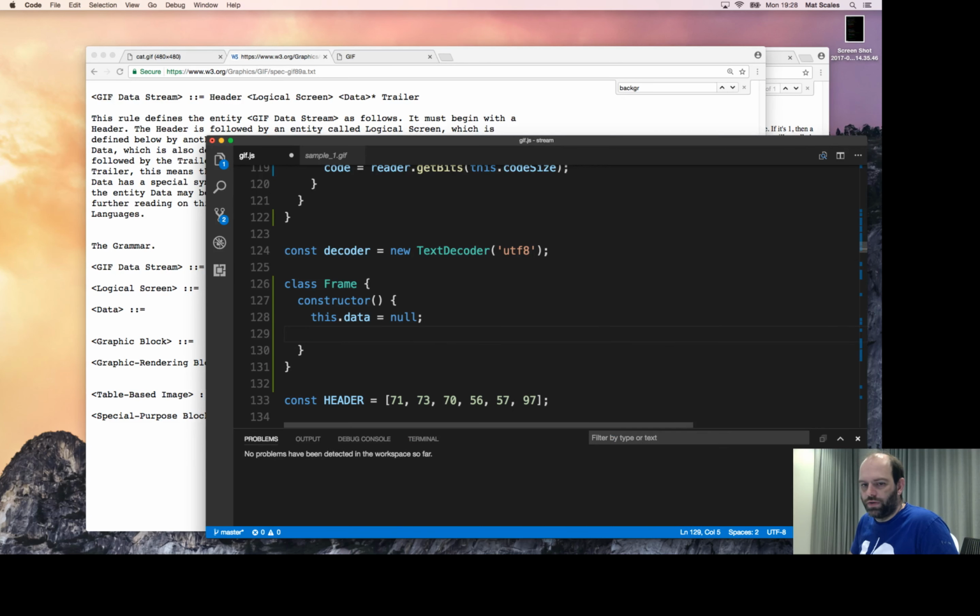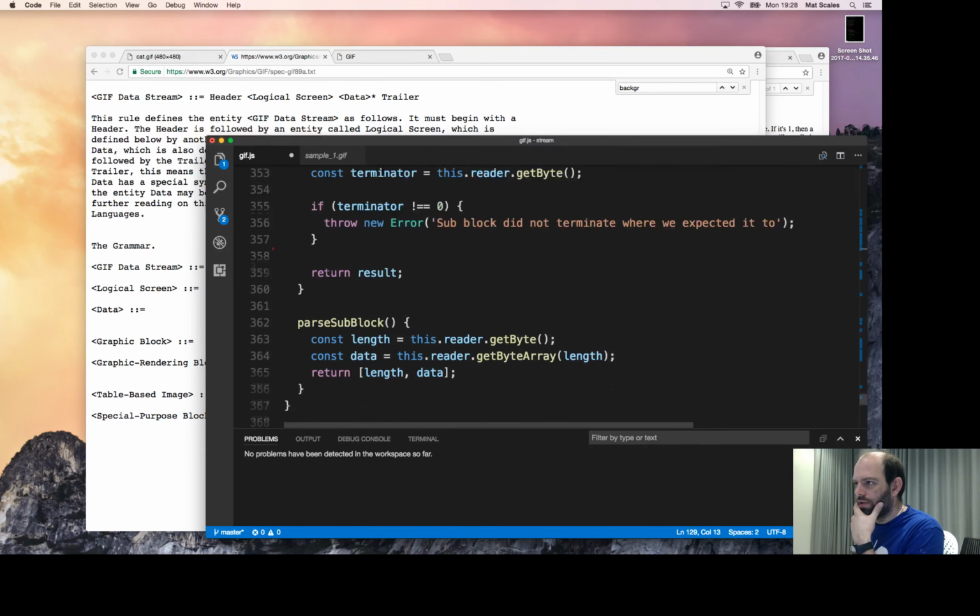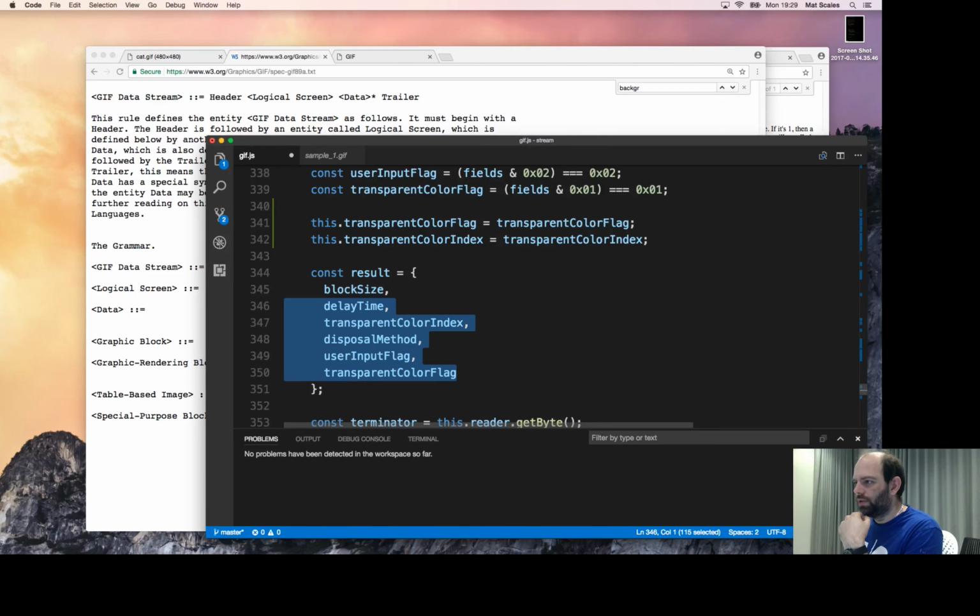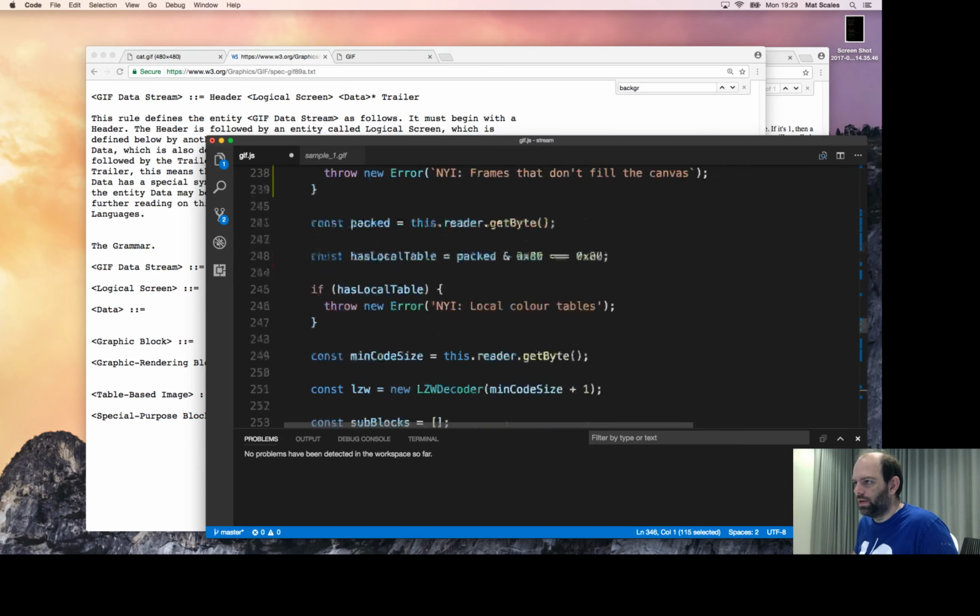So I'll have a data object for the actual bytes, and then what do we get out of the graphic control extension? I think these are actually the only things that we care about. Block size here is just how big this block is. We don't even need that, we just need to read it off. But these things are to do with the frame.